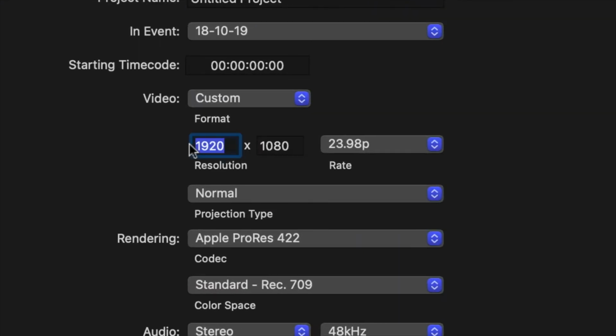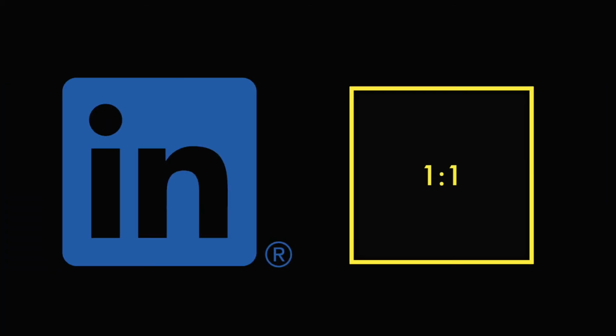Let's move on to Facebook. The best aspect ratio I've found for video is 1:1. To create this aspect ratio, I create a custom resolution of 1080 by 1080. The same rule applies for LinkedIn. You want to make a 1:1 square video.